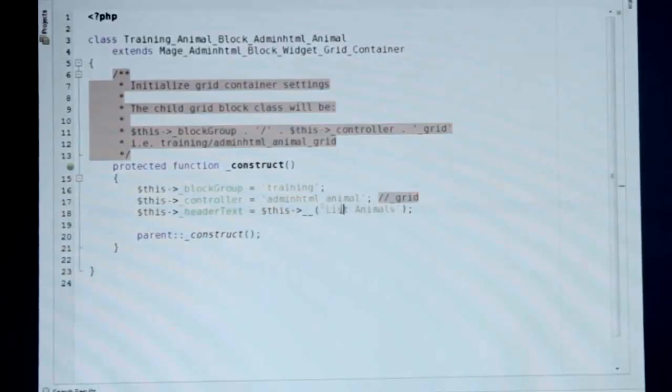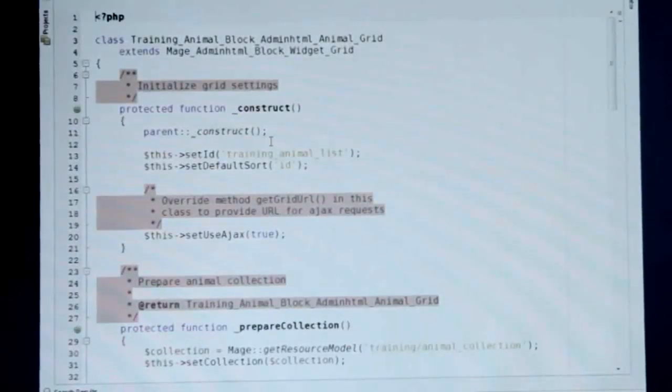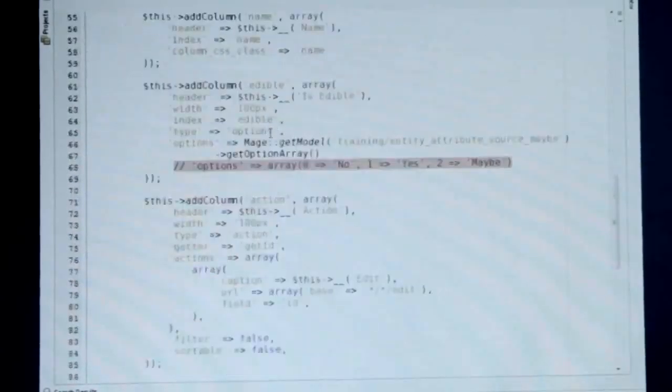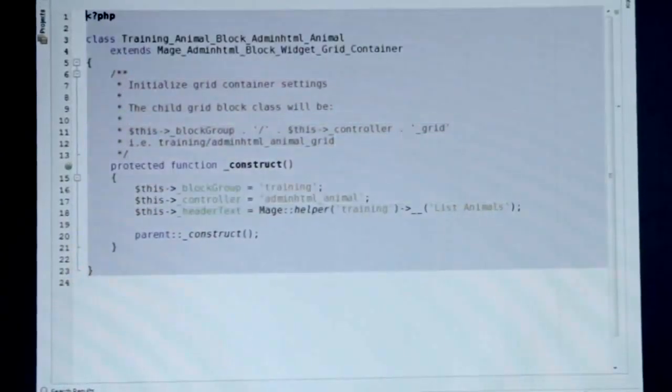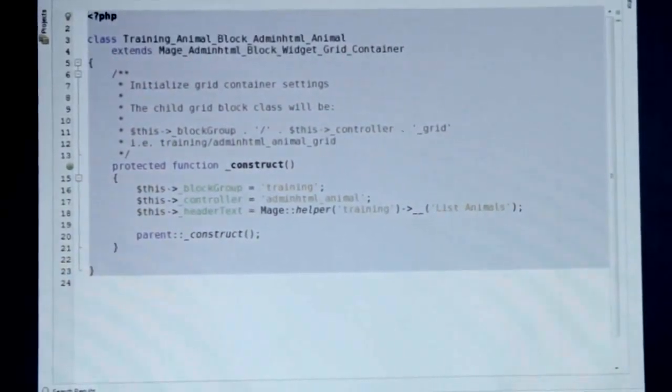And here, obviously, we're setting the header on the page. That's where that list animals comes from. So that means we need to create a grid class. This one is a little more involved, so let me provide you with this.